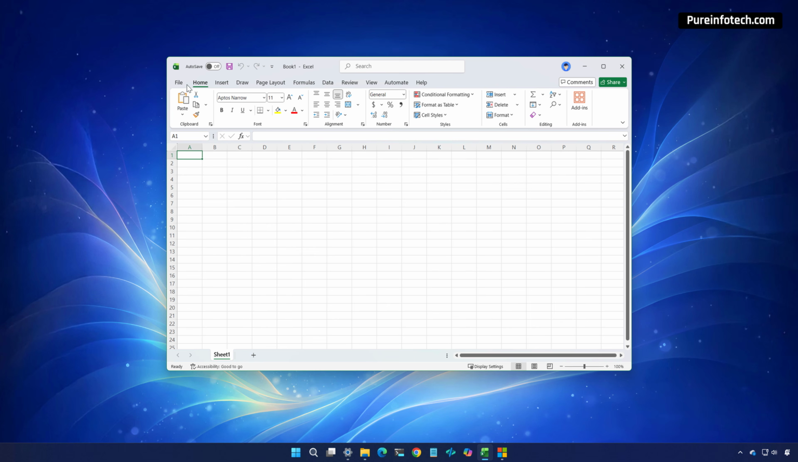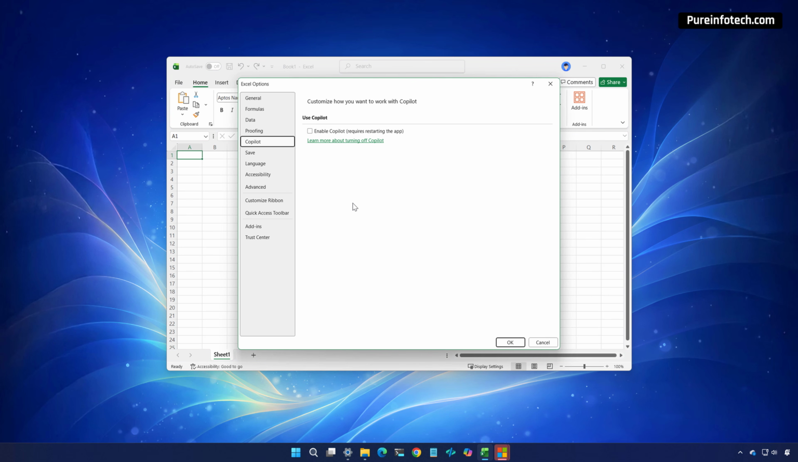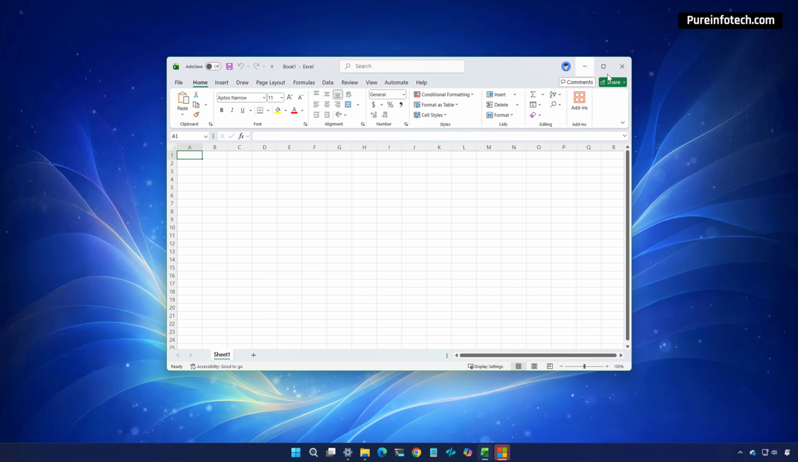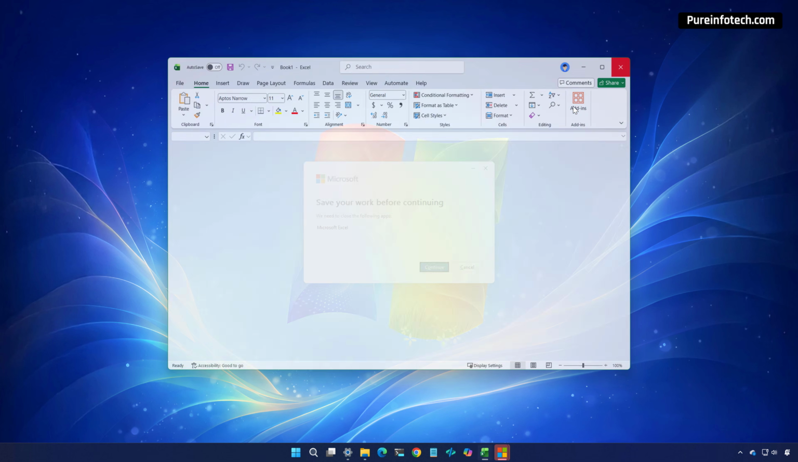Now, if you want to enable it, just go to File, Options, and from the same Copilot settings, just check the option. You may need to restart the app to regain access to Copilot.